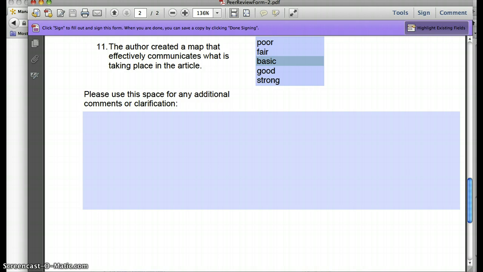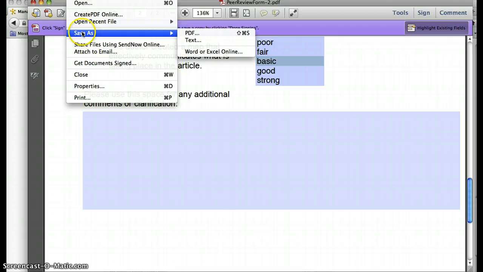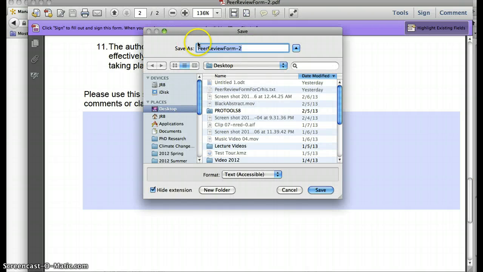Now, once you've filled in the form, you probably won't be able to save the form as a PDF and keep the information in it. But what you can do is save it as a text form to be able to then share that with the person whose assignment you've reviewed. So you might say, we'll say Chris's review 1 or something like that, and then you can email the information from that form to them so they have it. This will just kind of help streamline the process.